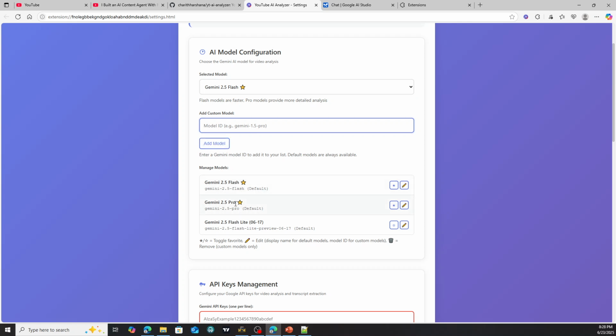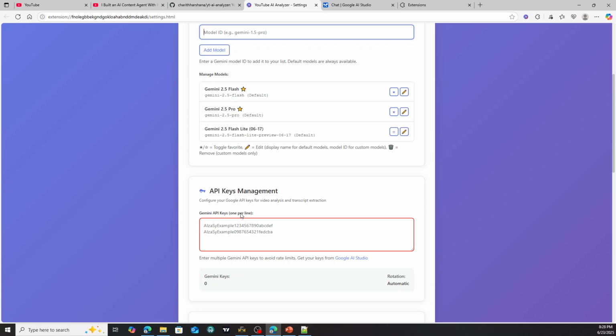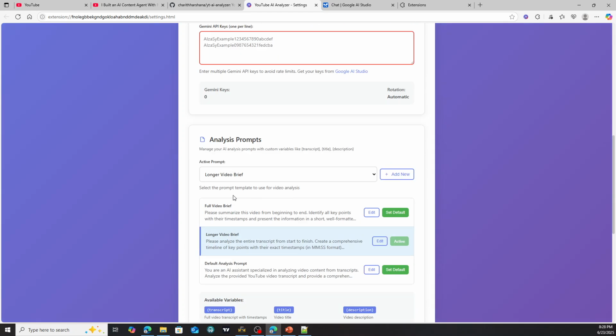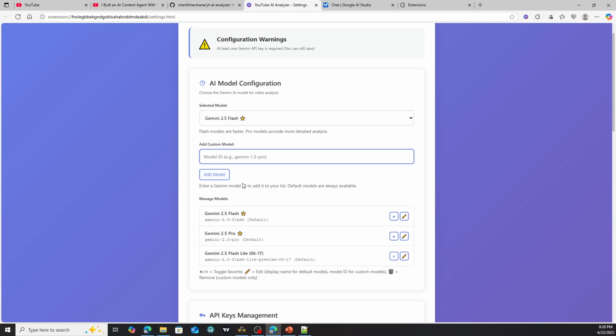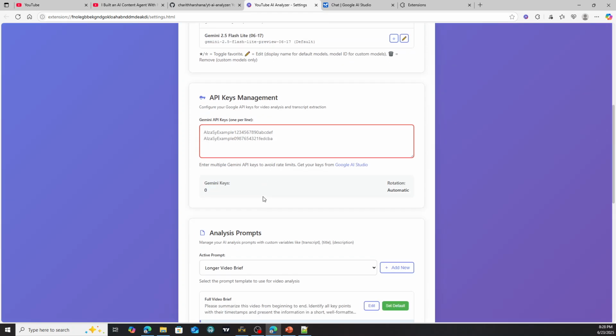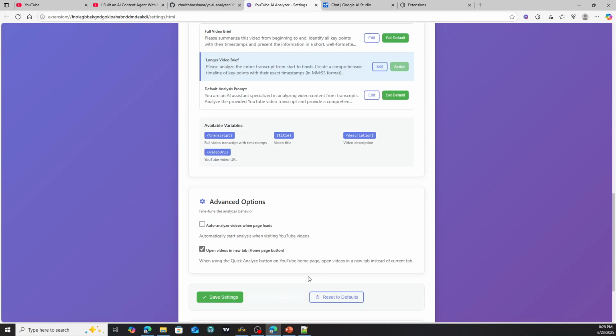I only added 3 IDs as default. If you want more models to try different models with different things, you can add that model to this section, and there are some other settings if you want to try.